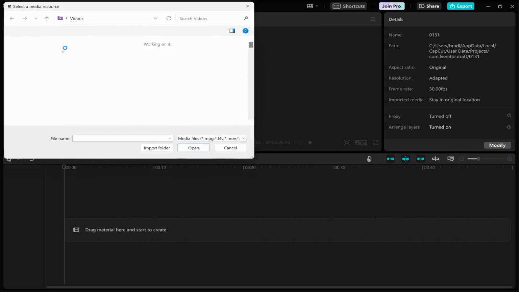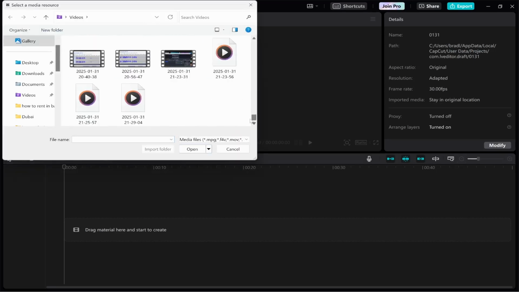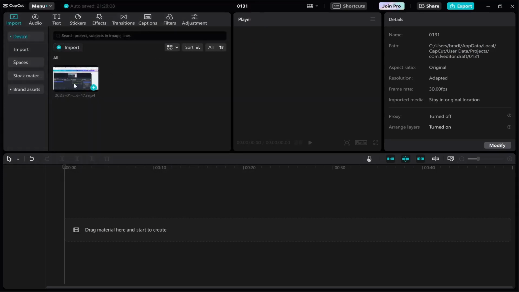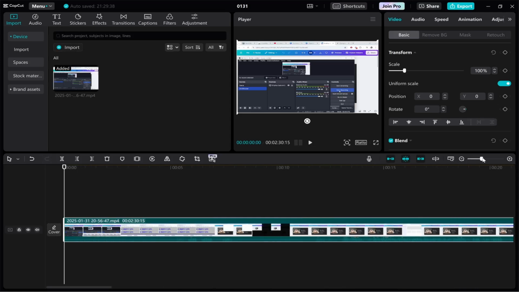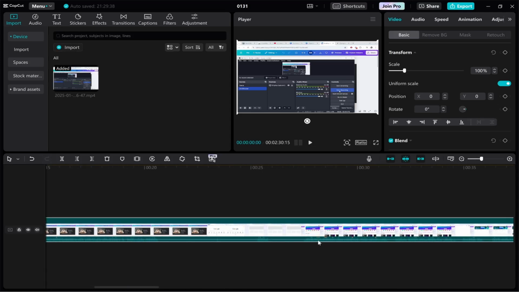So go import and then import the media or the video that you want to extract the audio from. I'm going to extract the audio from my tutorial video. So we know that this has audio because once we've dragged it onto the timeline, we can then go to this slider and we can zoom in, and you can see if you just move into the middle of the video, you can see the waveform, and this is going to be where the audio is.